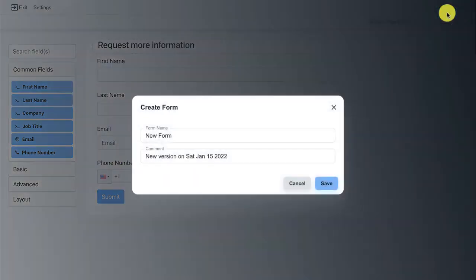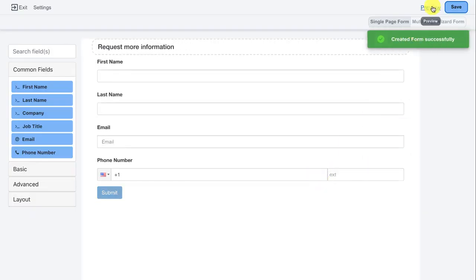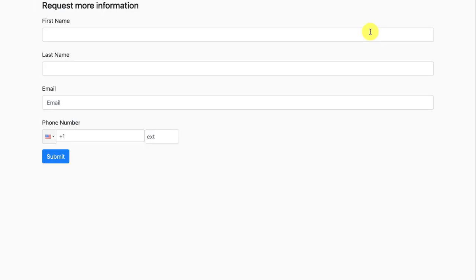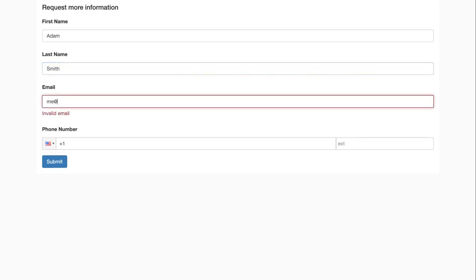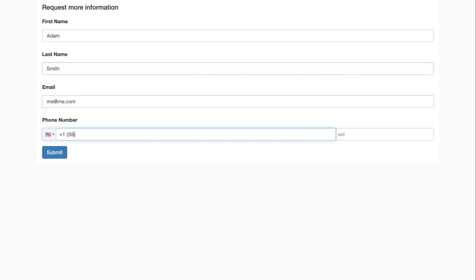I'm going to go ahead and click Save. I'm going to give this a new name, request info form, and click Save again. Now my form has been created. I can click the preview button and launch this form. Now the first thing I want to do is try filling out this form. So I'm going to type in Adam Smith, me@me.com. There we go. So once I submitted this form, you'll see it says you've successfully submitted your information.